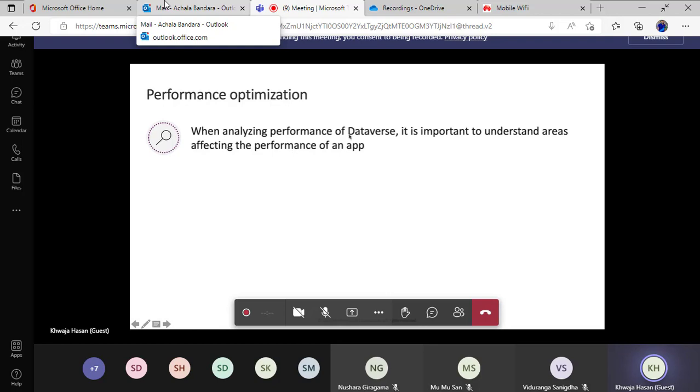When analyzing performance of a data burst, it is important to understand the areas affecting the performance of an app. Once you start testing your application, you can see what the problems and challenges in your app are. To avoid those challenges, you can make modifications, since we are already in the development and testing phase. You can test which modules are not working fine and which modules have latency while loading in the app.